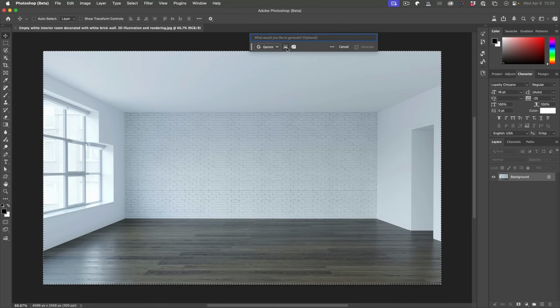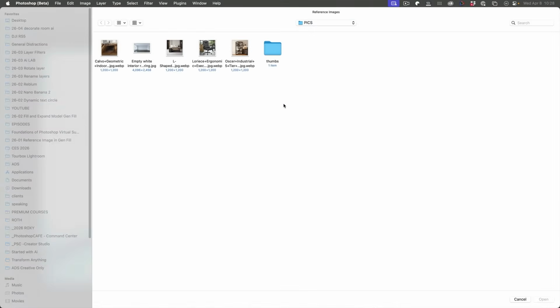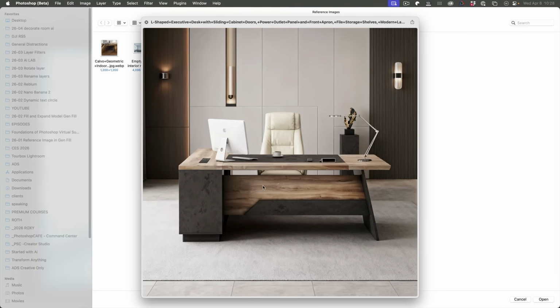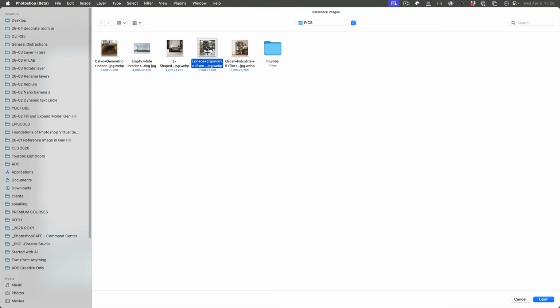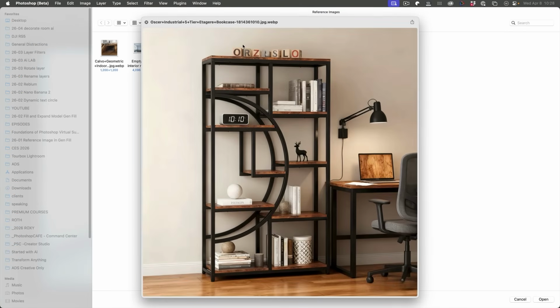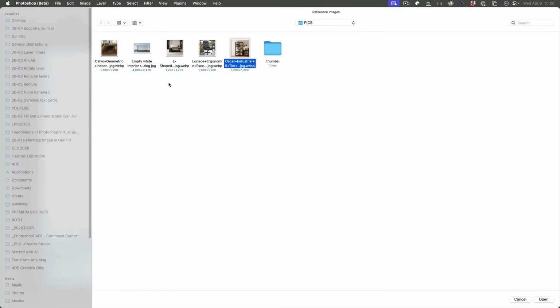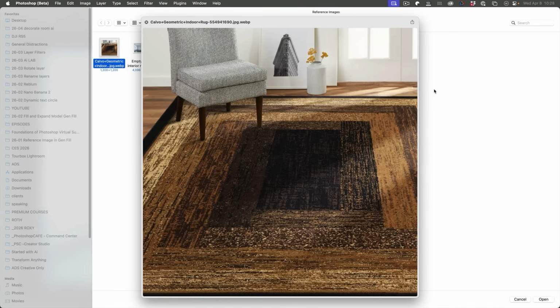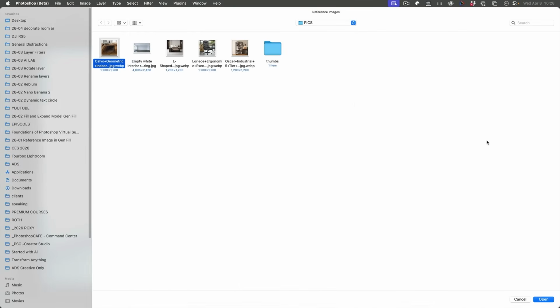Now we're going to choose here on the reference images, and I'm going to add images. So let's have a look at what I chose here. I like this desk. I'm kind of curious what that's going to look like. I chose a chair, a nice shelf, and a rug. Now I don't even have the whole rug here. Hopefully this is going to work, but I'm pretty sure it is.